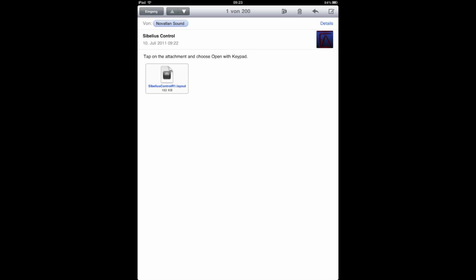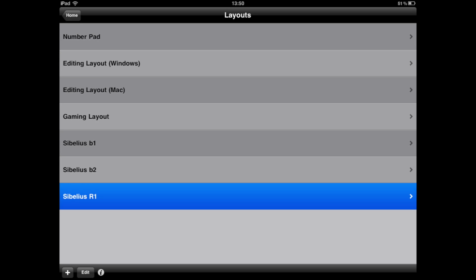Now you are ready to install the layout file on your iPad. Grab the .layout file contained in the zip folder and send it to yourself on the iPad. Open the email on the iPad and tap on the attachment. Then choose Open with Keypad. Custom Keypad will then open and load the layout file.